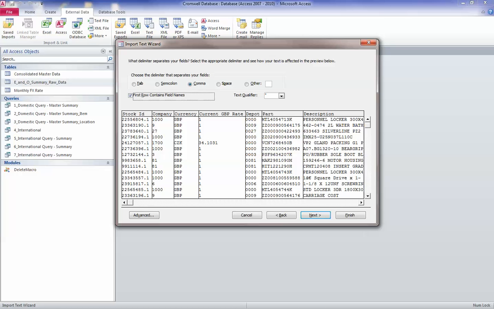On the next screen, I make sure that my delimited field is selected, hit next. Make sure that my delimiter is commas, and then I check the box for first row contains field names. This just is telling me that my Excel document includes field names at the top. And an important thing to note is if you're going to append a file in Access, you have to always make sure that the columns in Access and in Excel are exactly the same. Otherwise the transfer isn't going to work.